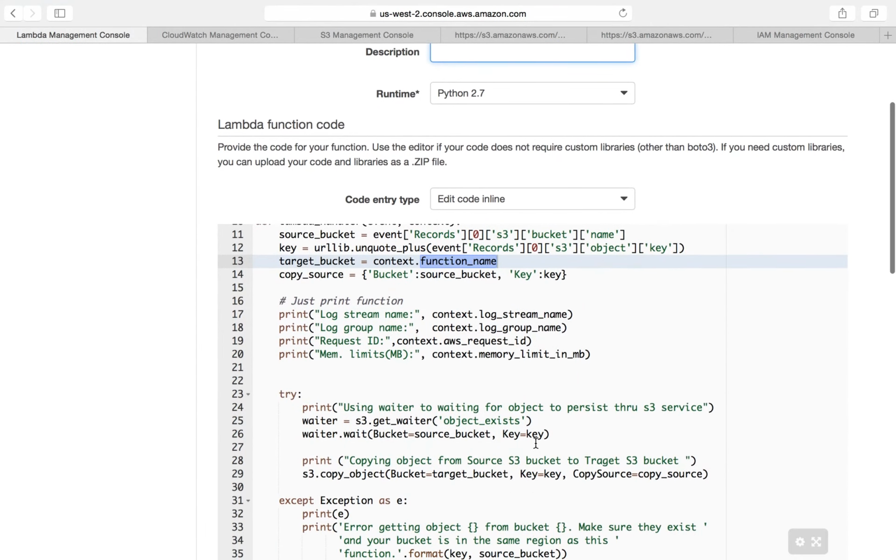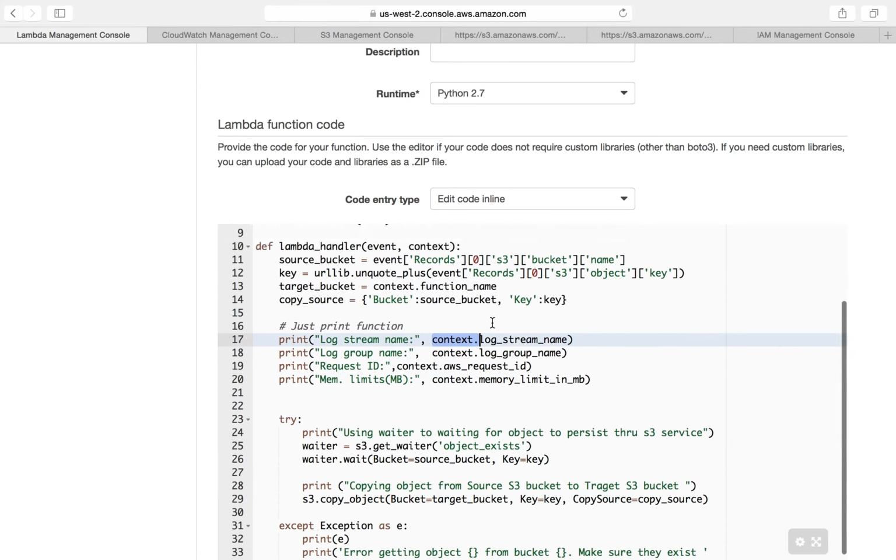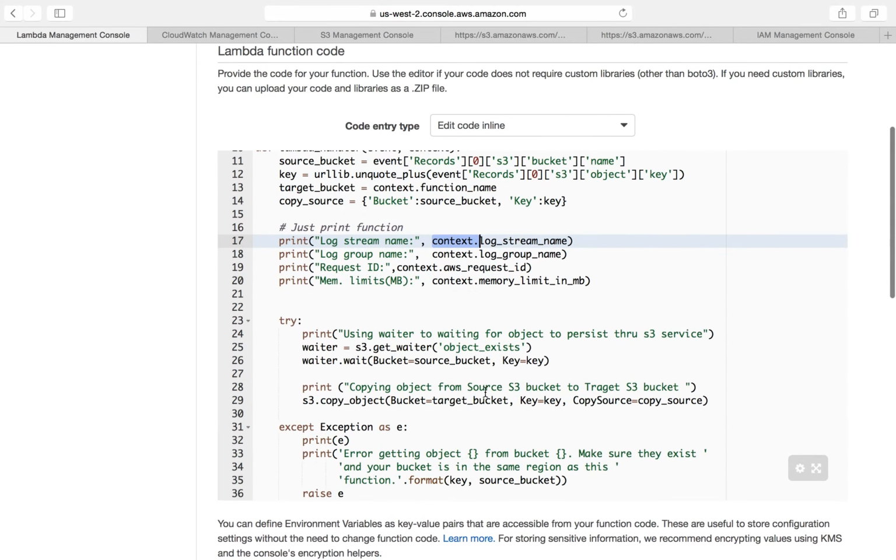Okay. And the rest of all print statements. This is something I would like to cover. It is printing the log group name where it is storing, log stream name, request ID, how much memory I configured. All the information is going to print because I'm reading the context, the second parameter, the runtime environment. And finally it's going to wait for the object and then copy the object from the source bucket to the target bucket.